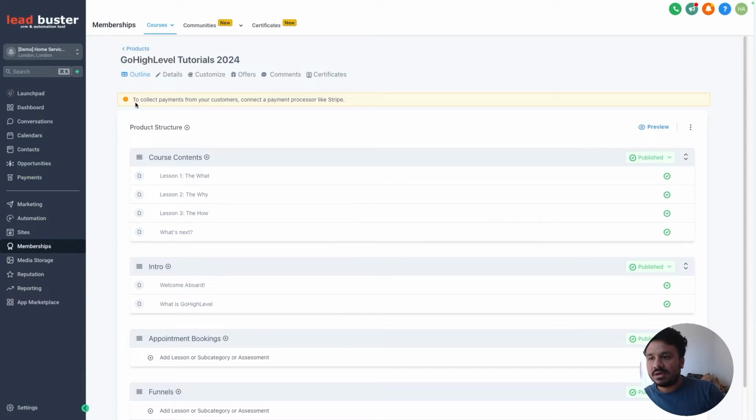As you can see, it gives me a notification saying to collect payments from your customers, connect a payment processor like Stripe, right? So I don't have a Stripe account connected. So if you want to take payments, obviously for a course that you want to sell, of course you need to connect your Stripe account. In order to connect Stripe, just go to the sub account settings and then go to integrations. Then you'll see the option to connect your Stripe account. Just do that. That'll take care of it.